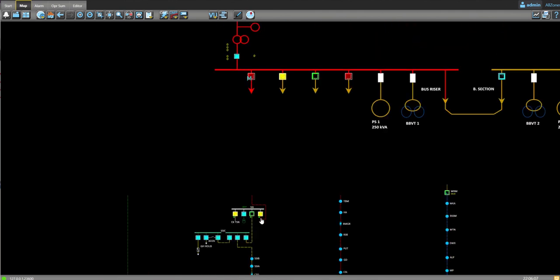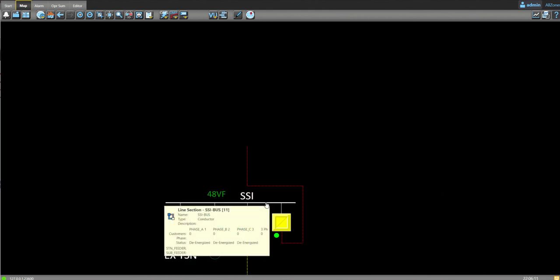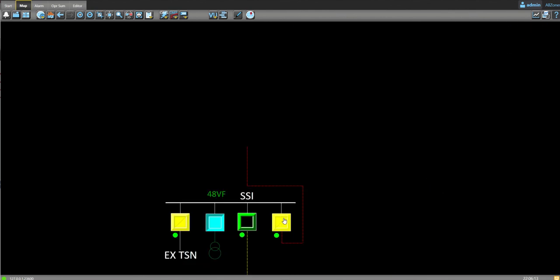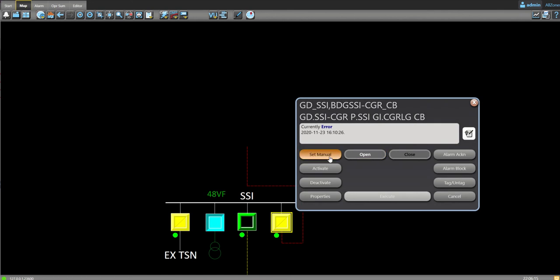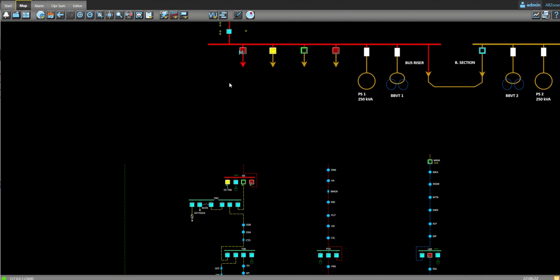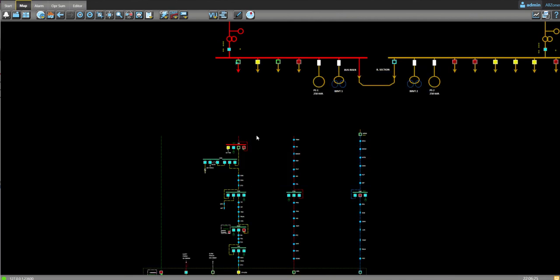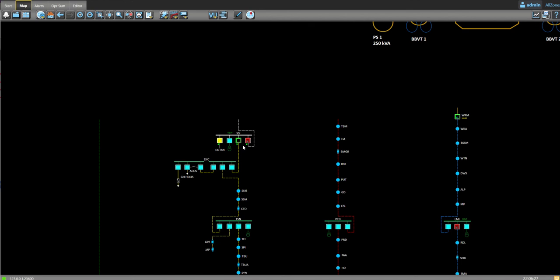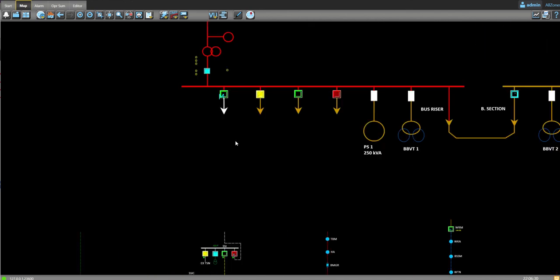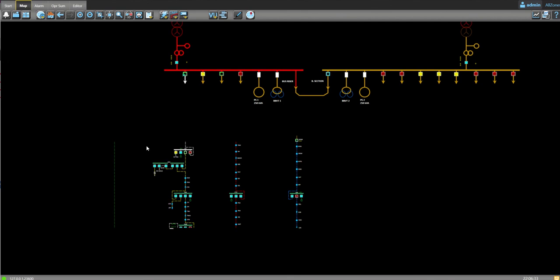Now let's say I will close this. You see the status of this is de-energized, and then I will set manual and close it, and you will see that it becomes red. Right, now I will open this, and it becomes white. Okay, so that's all for the line section.